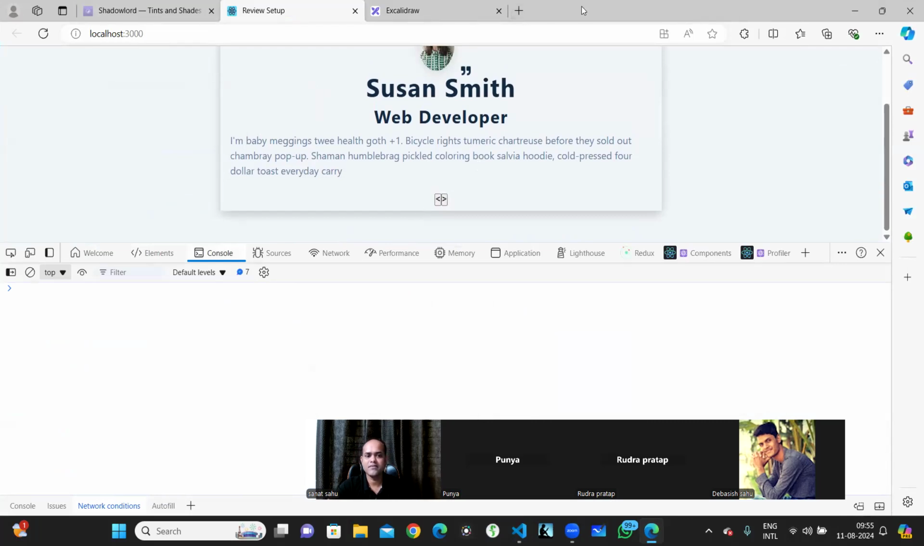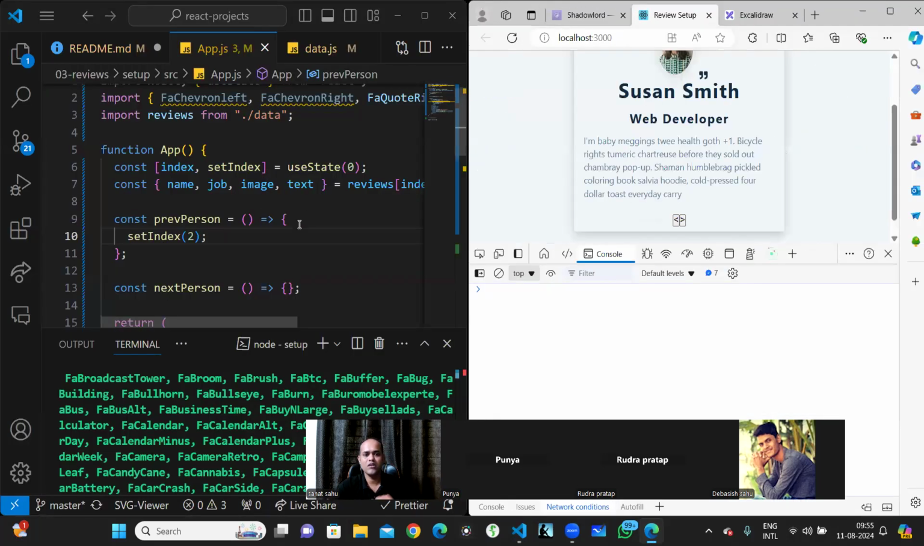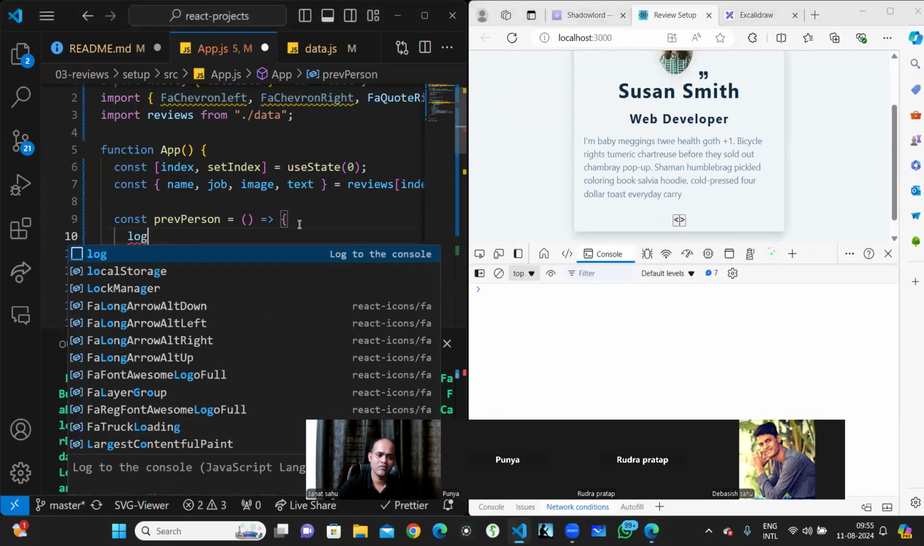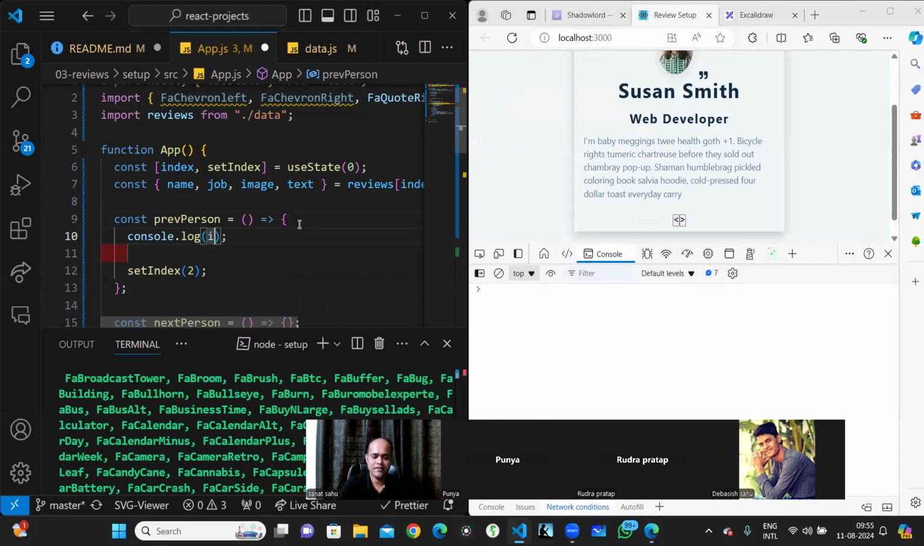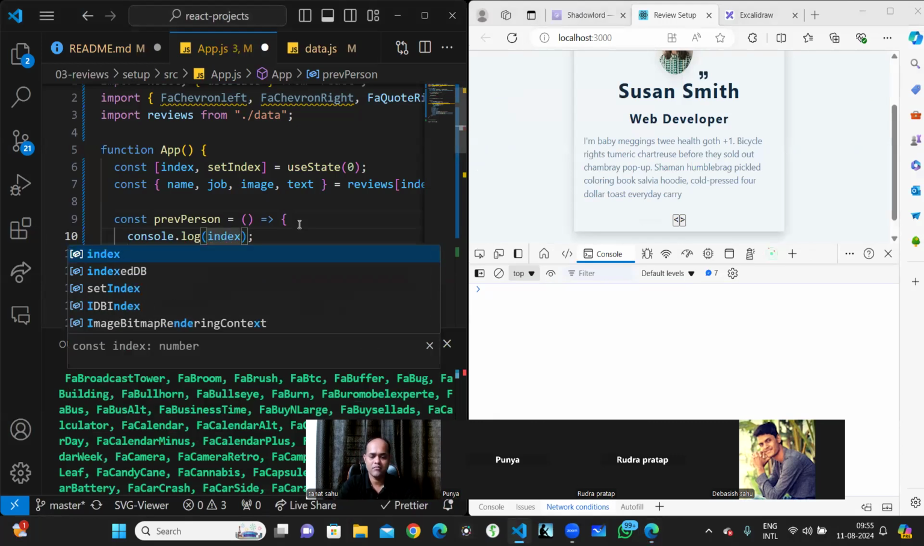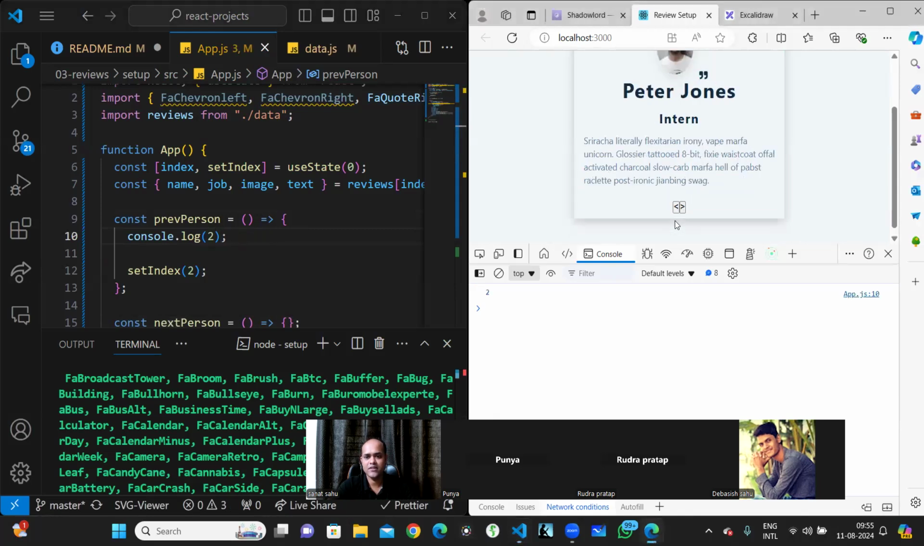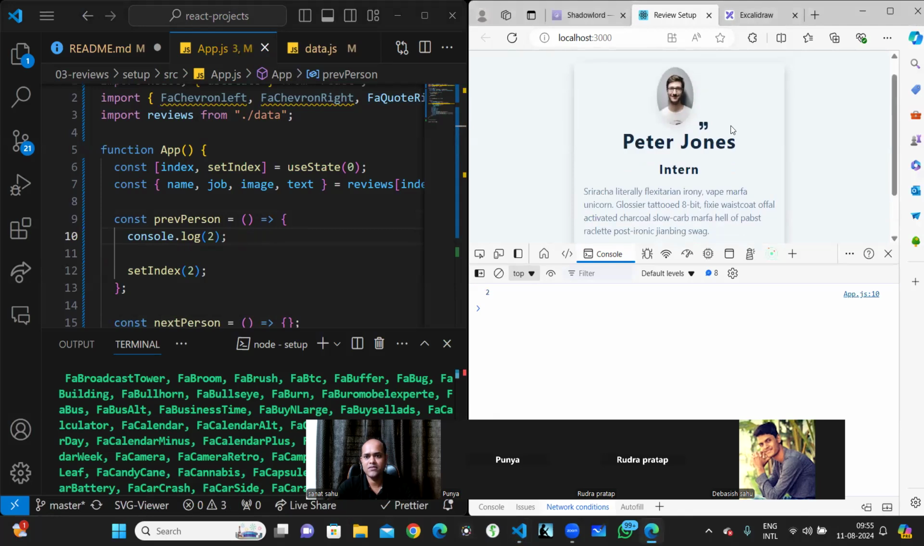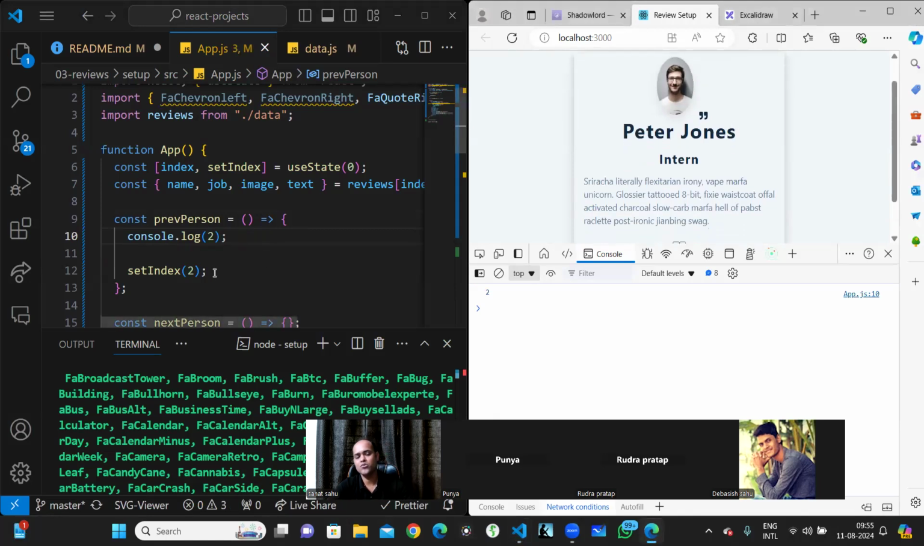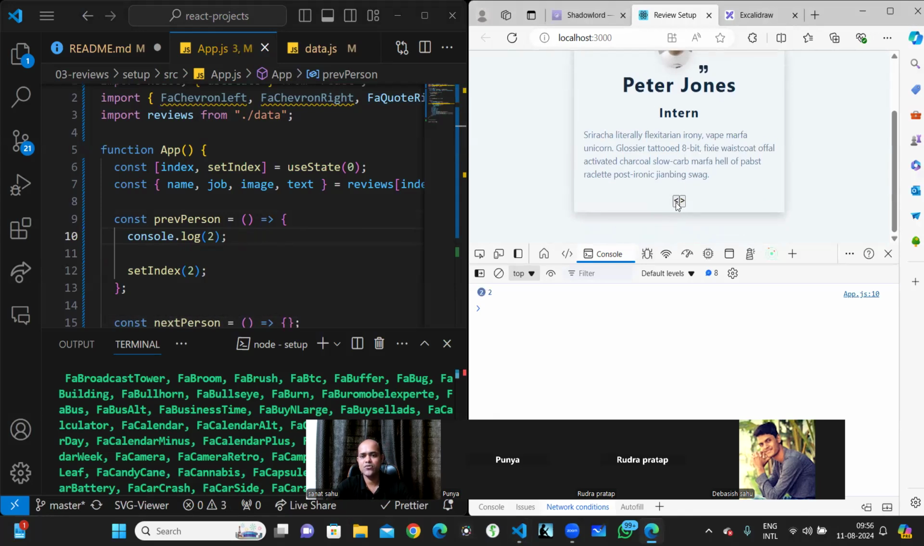Okay, so let me see if it is working or not. Let me do a log. I'll just write here index-- or I'll just write here 2 only, so that I see it whenever I'm clicking over here. So when I click over here, actually 2. Okay, now you see the value change, right? So it came to index number 2, but every time I click, it will show the index number 2 only, right?